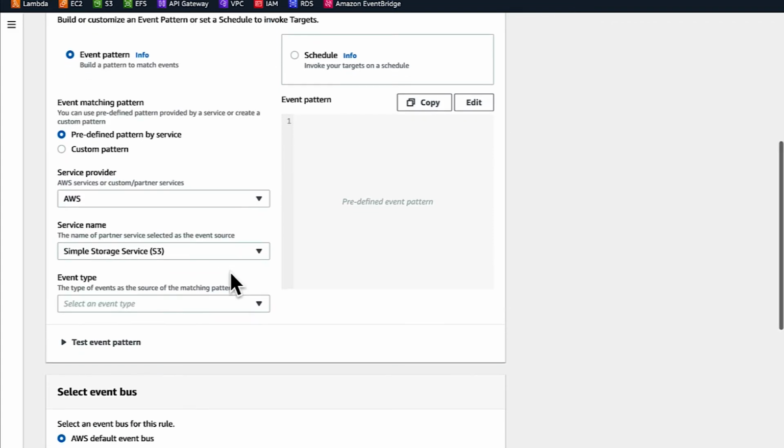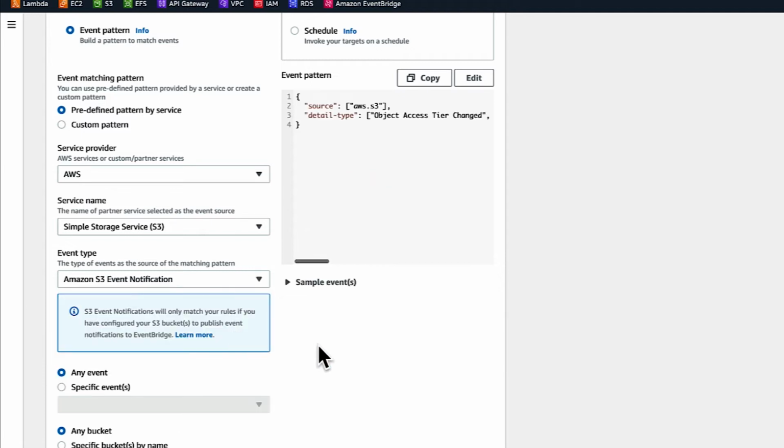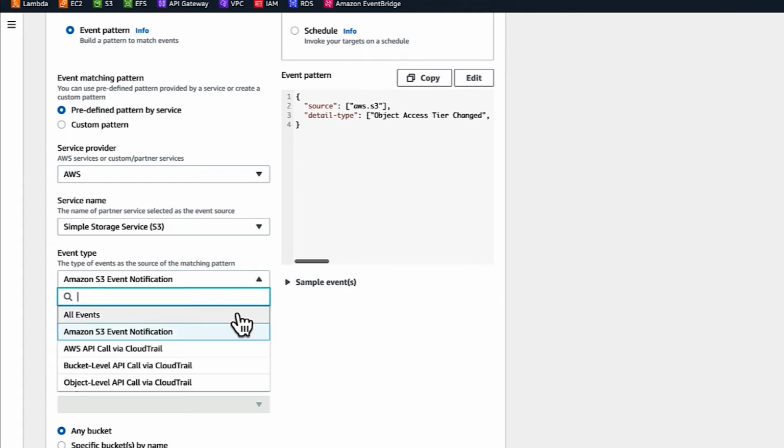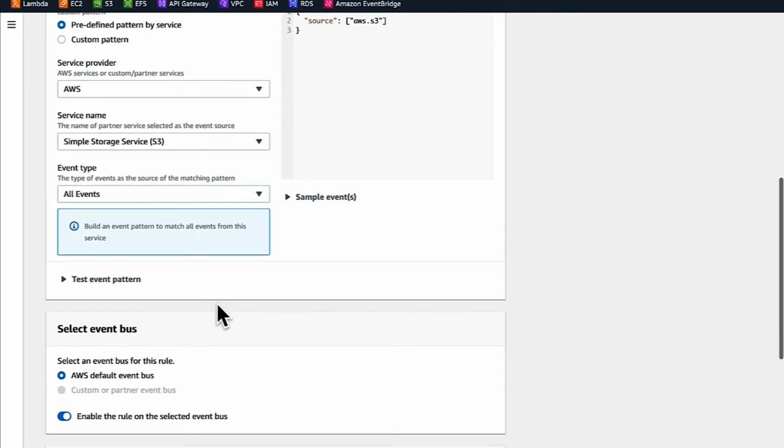And then I can configure what type of event. Is it going to be all events? Is it going to be an S3 event notification? Is it going to be an API call to CloudTrail, or a bucket level API call to CloudTrail? And when I select an option, you're going to see the event pattern get filled out in the JSON area. We can copy these, modify these for our needs. We see if I select a different pattern, all events, it changes that event pattern in JSON.